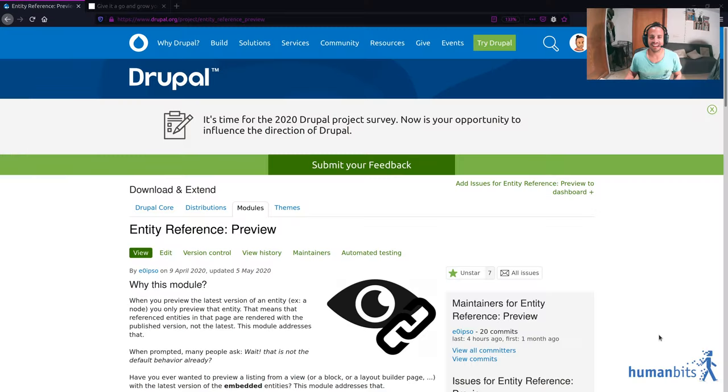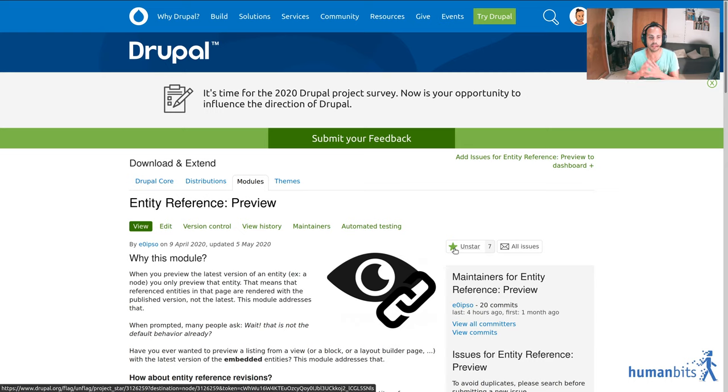Hello, my name is Mateo, and this time I want to talk to you about a new module that I wrote and that I liberated in Drupal.org, and it's called Entity Reference Preview. So this is the module page, and here it explains a little bit what it does.